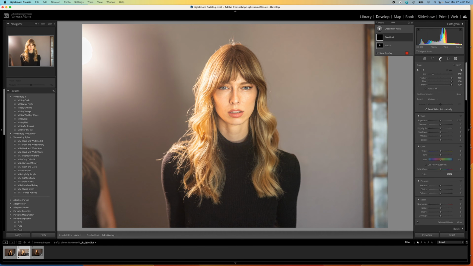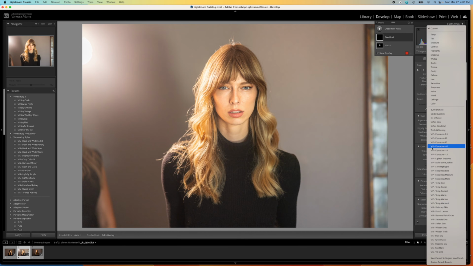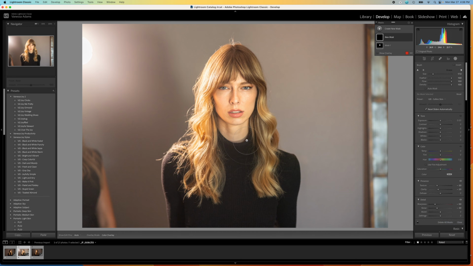So something I like to do here in Photoshop, and I actually do have adaptive presets coming out for this, so you can kind of shortcut some of this. But hitting K creates my new mask, and I'm just going to go over to my presets. I have one for softening the skin, and then just coming over and doing that.